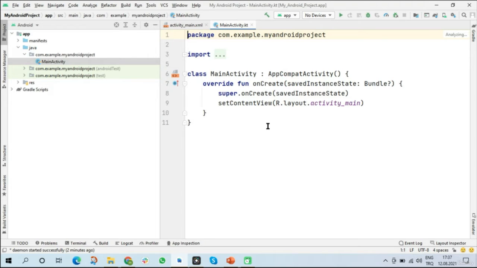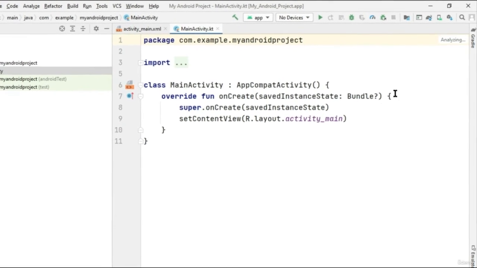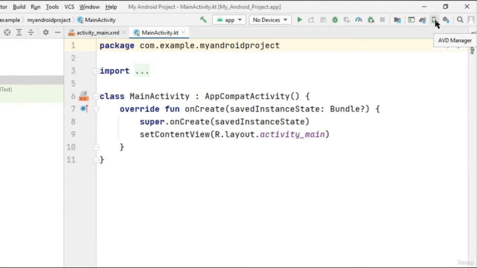So once in Android Studio, to create a virtual device or to start an existing virtual device, we need to click the phone icon on the top right of the interface. So notice, when I move the mouse cursor over to the phone icon, AVD Manager appears. So if you click on this phone icon, the AVD Manager window opens.